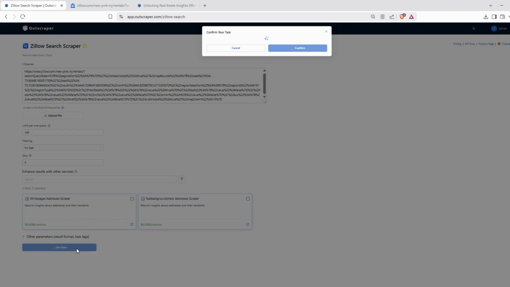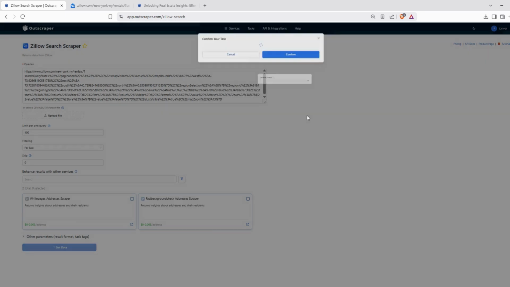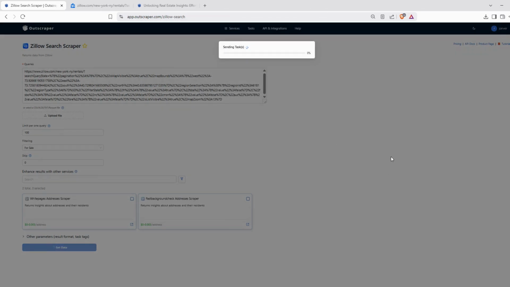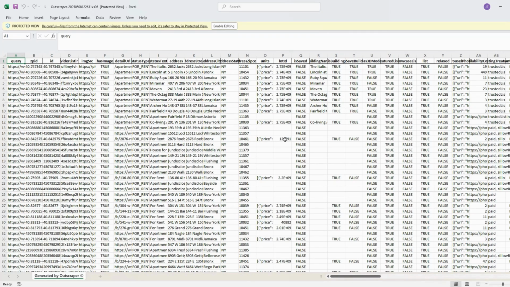Here, you will be prompted by a window containing the information of your scrape. Hit Confirm and let Outscraper do its work. And after the process is done, you'll get a neatly organized dataset ready to use in your CRM, marketing campaigns, or property analysis. And that's how you extract Zillow listings using Outscraper Zillow Scraper.